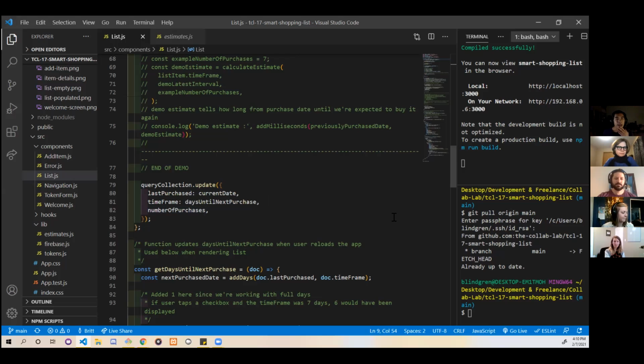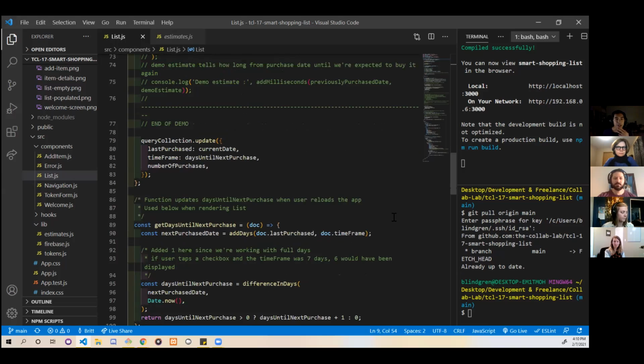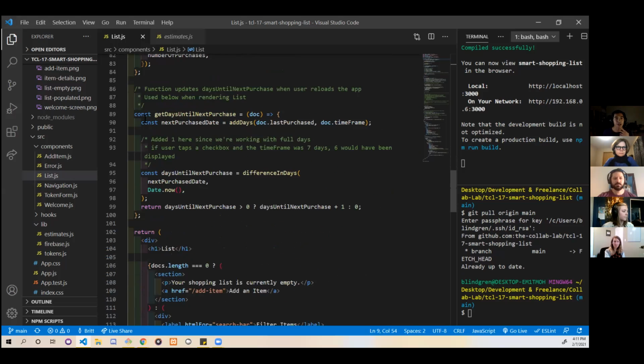And let's take a look at this function, the get days until next purchase function, which Mike was awesome in helping us out with. So originally, let's say we purchased something on Friday and the next estimated purchase was 7 days. So before, even if today, on Sunday, 2 days later, it would still return to show up that our next purchase day, or the days until next purchase, would be 7 days.